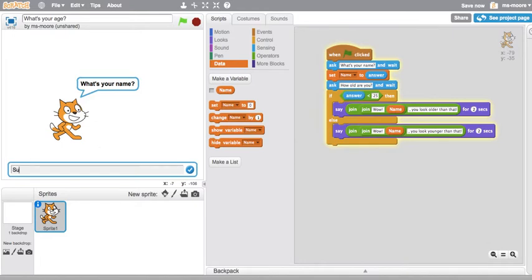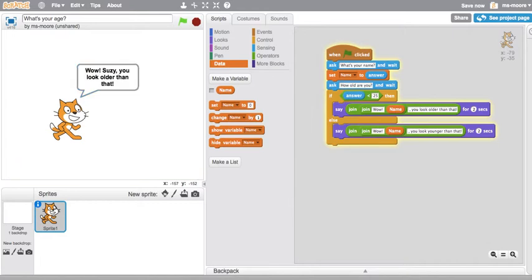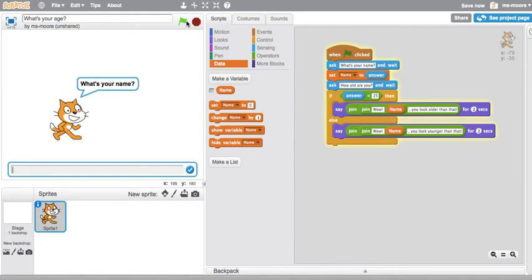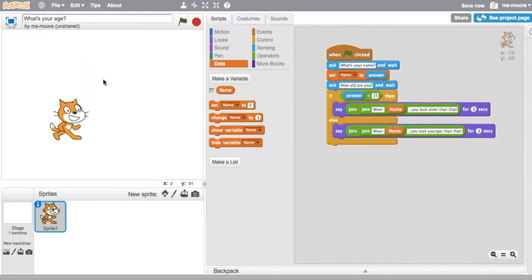What's your name? Susie. How old are you? 14. Wow, Susie, you look older than that. Let's do it again. Bob, what's your name? Bob. How old are you? 35. Wow, Bob, you look younger than that.